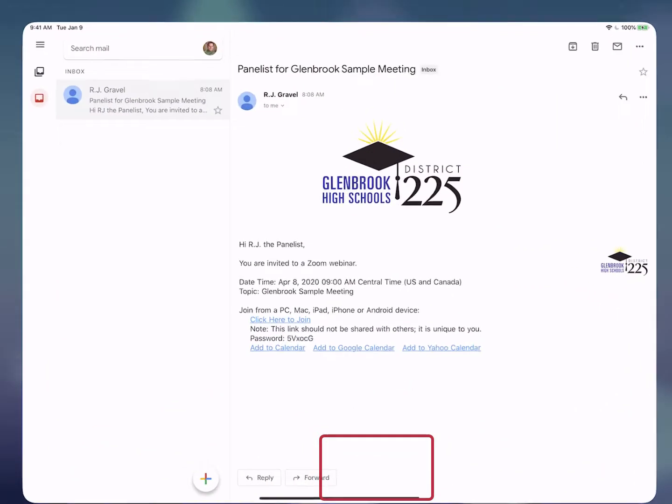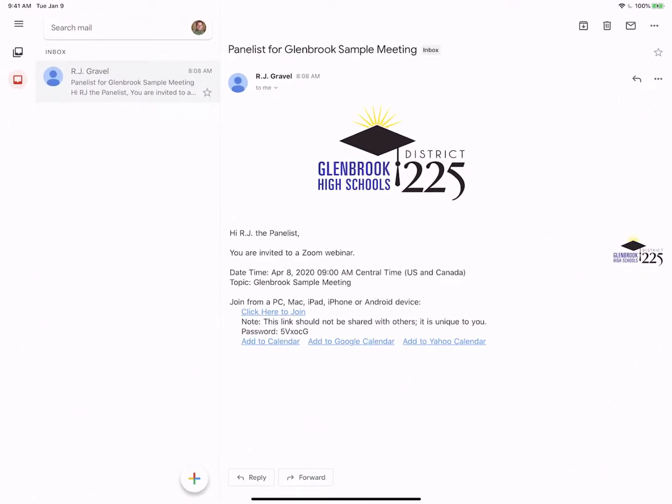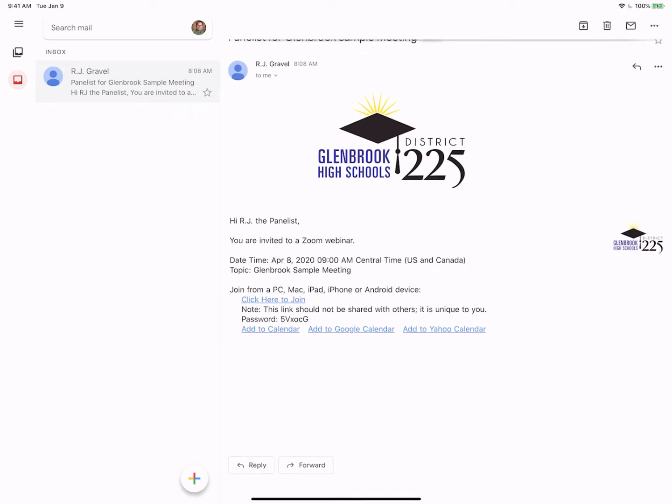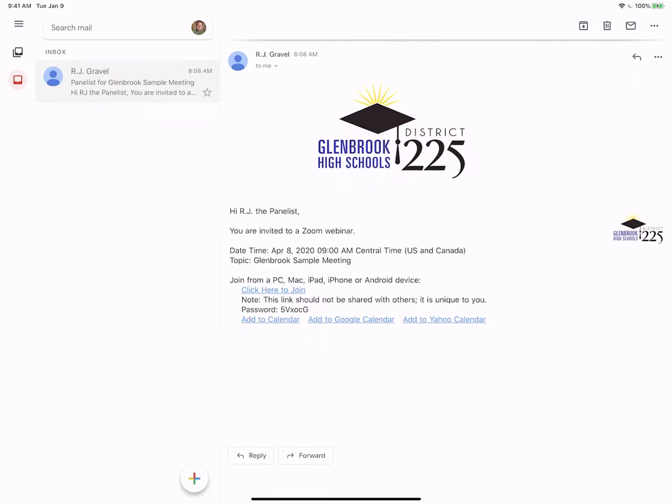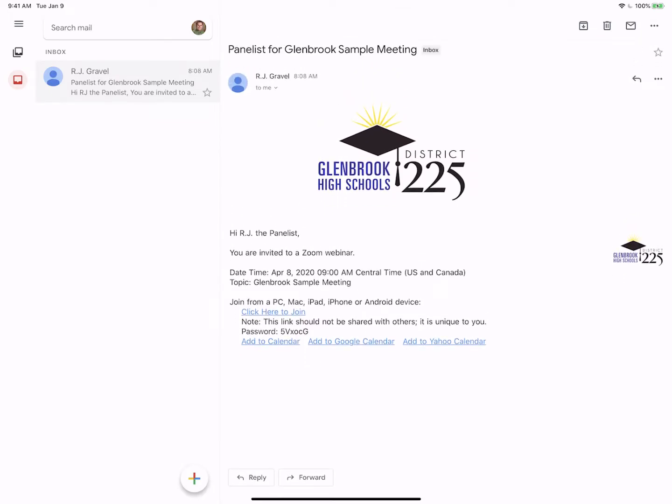For my purposes, I'm going to select the Gmail app, and in my inbox, I have already received a panelist email. The subject for that email says panelist for, and then whatever the meeting might be. In this example, my meeting name is Glenbrook Sample Meeting. And the email is very short. There's two district logos, and below the second district logo, there is a link that says click here to join. I'm simply going to tap click here to join.